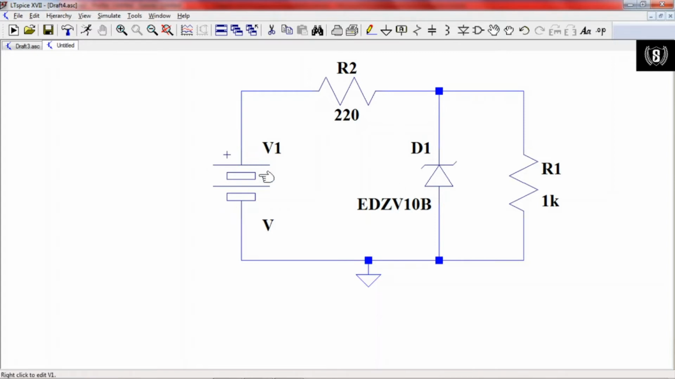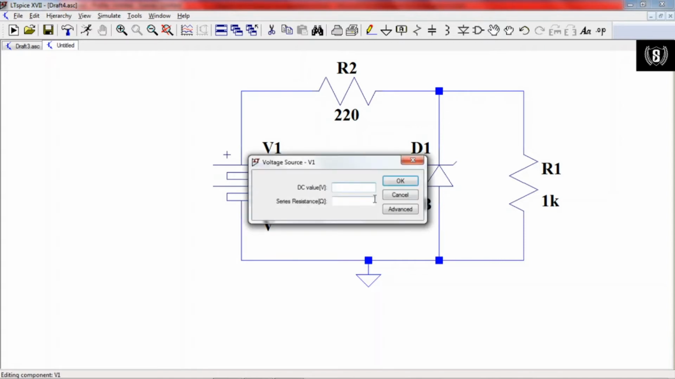Now the Zener is changed. So we need to change the parameter. I am planning to do the simulation of the circuit by varying the voltage from 0 to 30 volt in steps of 3 volt. So we need to change the parameters here. There are several ways to do it. In this case I am going to do it in a very simple way. So first thing I will do is that I will change this DC value to 0.